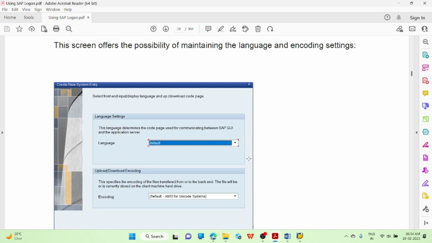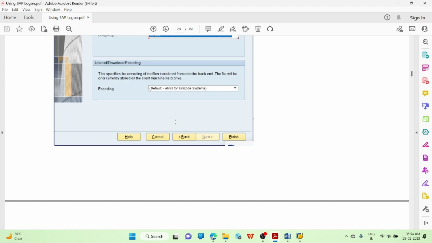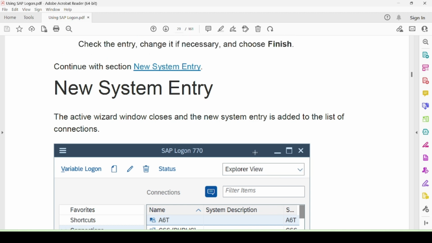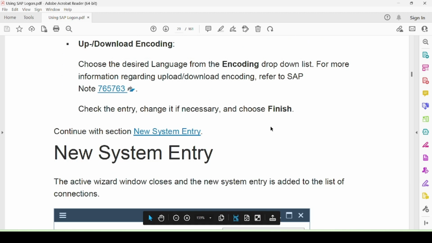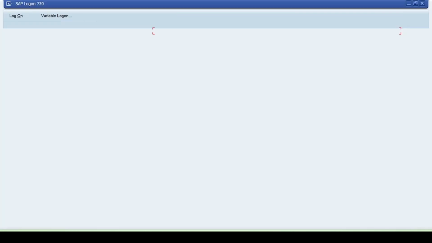After that, we can select the language. If you need to work in English, then we can select English as the default language. Many languages are available in this screen. So whatever language you need to display those SAP fields, you can select. In this way you can create a new entry in connections.